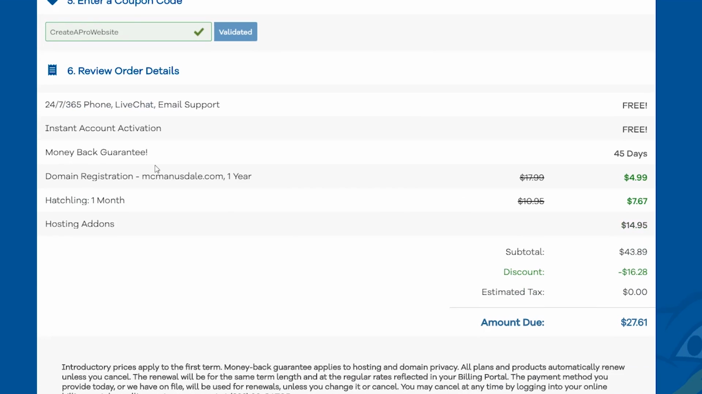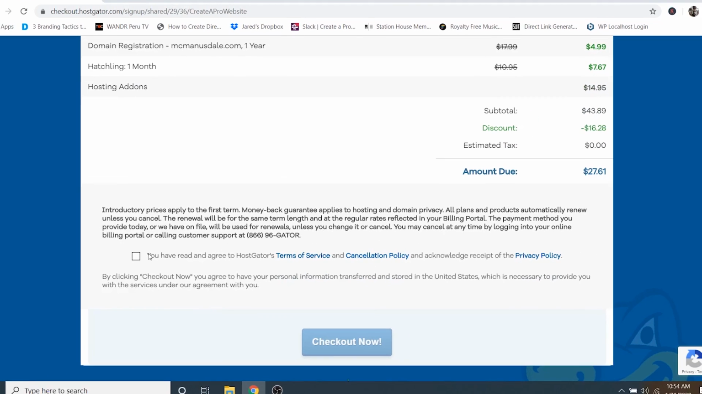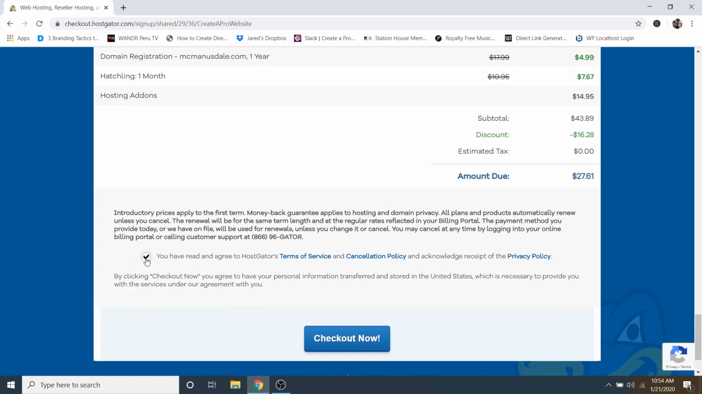Okay, so scrolling down, just double check that everything's correct. So our domain name went from $18 down to only $5. And our 1 month of hatchling went from $10 to $7. And then the add-ons is just your domain privacy protection, and that's a one-time charge. And then the total comes out to $27.61, which is really not bad at all. So I'm just going to check that I've read and agreed to the terms of service, and then I'm just going to click on Checkout Now.